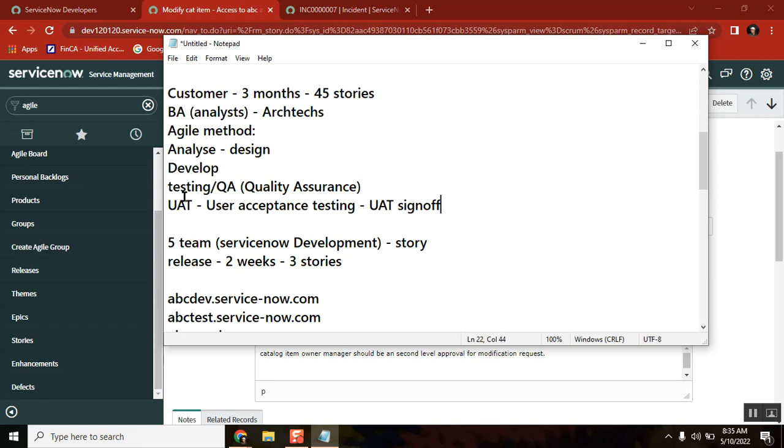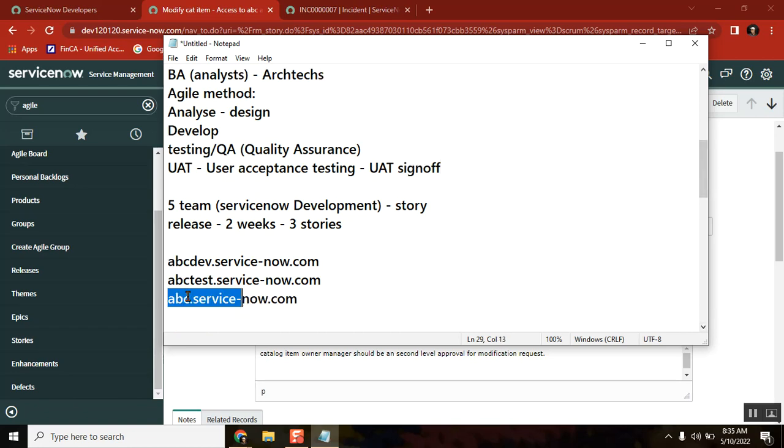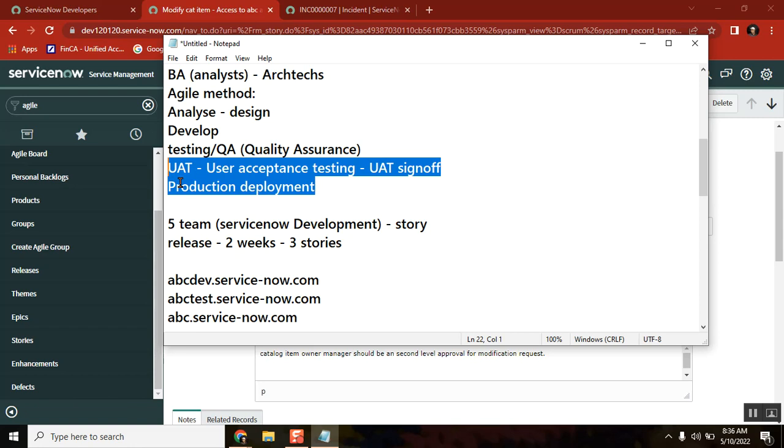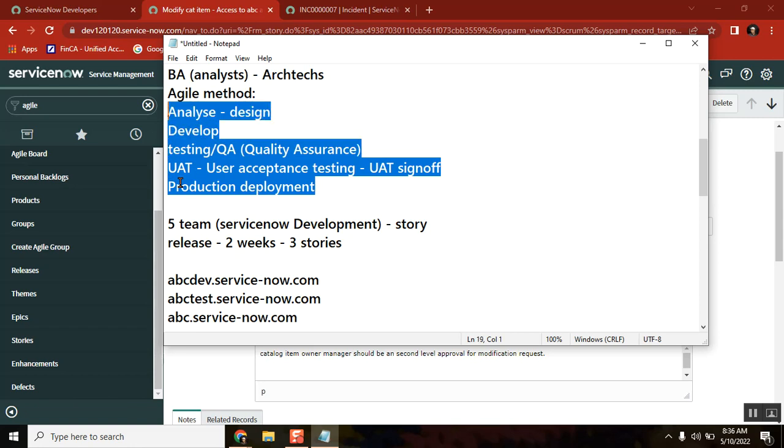After you finish all of them, the final thing is production release. So move to production. Typically these are the steps we follow. If you see definitions of agile and all, you may see different wordings, but the meaning is the same. Is that clear, everyone?